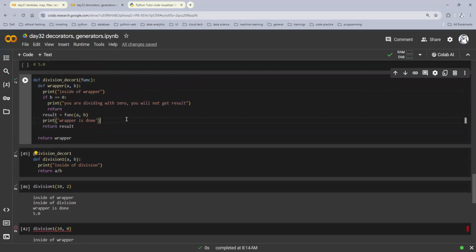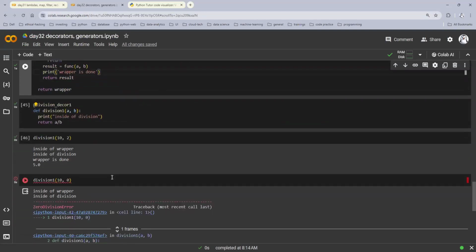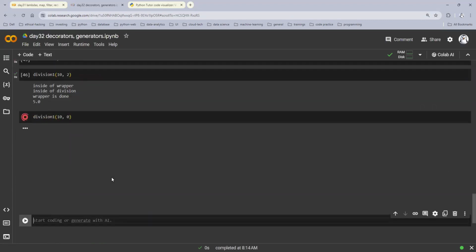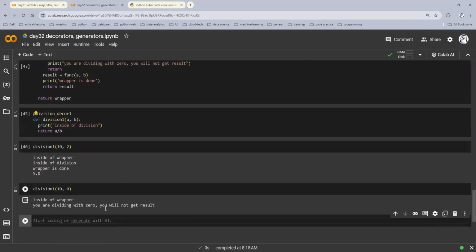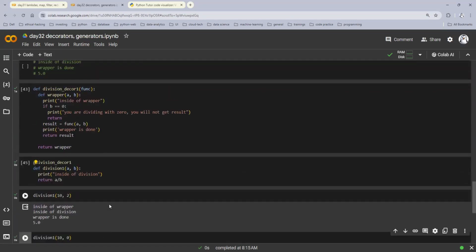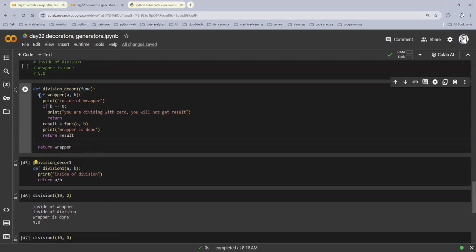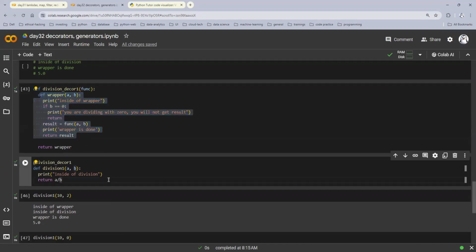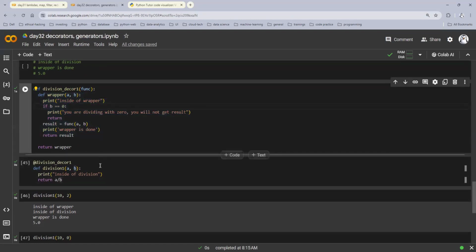Okay, see here what happens. Let's execute this. See here, now my zero division error is gone. How did I handle it? Using the decorator. I'm not using any exception handling here. With the decorator itself, I'm handling this. These are the advantages of decorators.